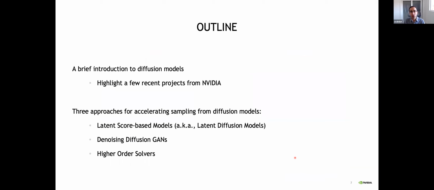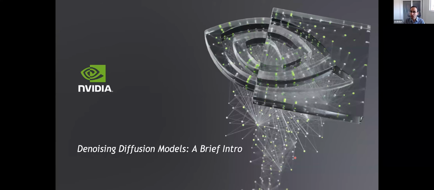Today I'm going to very briefly introduce diffusion models, and I'm pretty sure most of you don't need this. I just want to remind us about diffusion models and highlight some of the recent projects we did at Nvidia using diffusion models. After that, I will dive deeper into some of the methods we developed early on for accelerating diffusion models. I'm going to talk about three specific works. The first one is latent score-based models that later became known as latent diffusion models, then denoising diffusion GANs, and higher order solvers for diffusion models. So let's get started with denoising diffusion models.